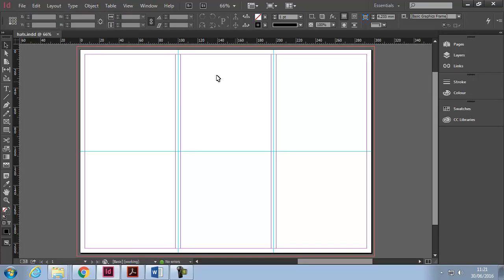Now what we're going to do is place 3 images, one in here, one in here, and one in here. Then blocks of colour here, here, and here. So there are already guidelines indicating where we're going to place everything.